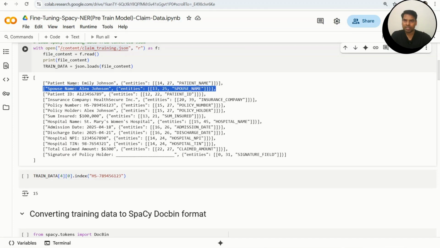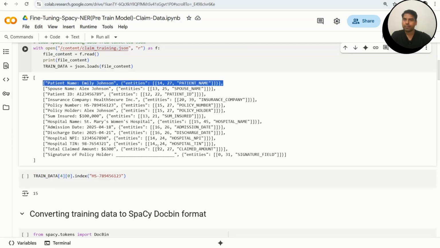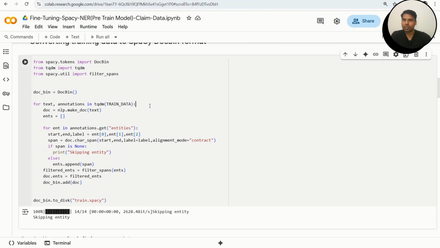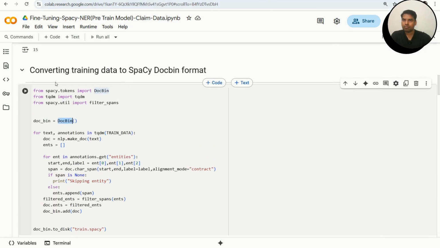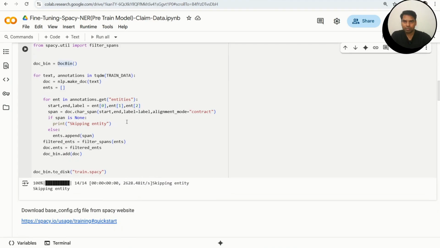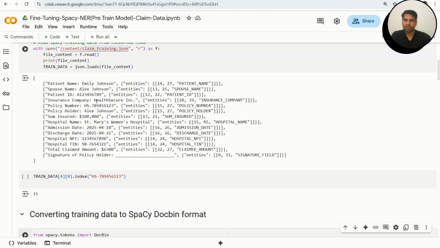I will process the entire list, one by one. In this file you can see that I'm opening a for loop. DocBin comes from Spacy itself, and I need to prepare a DocBin. This is the requirement. So how to do that? Whatever training data I have, this is my training data, it's a list of lists.